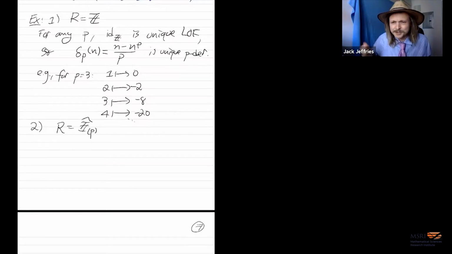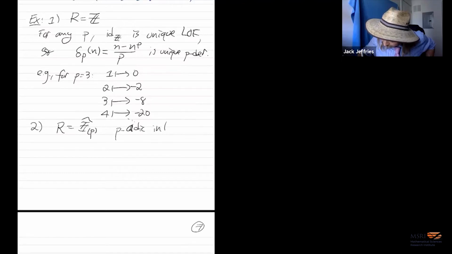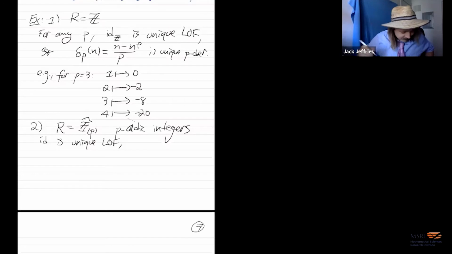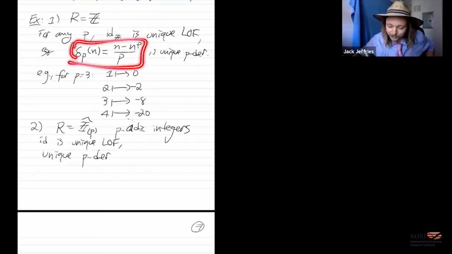On the p-adic integers, the story is very much the same. So again, when we go mod p, we have Fp, so the identity is the unique lift of Frobenius. And there's a unique p-derivation given by the same formula. This formula.